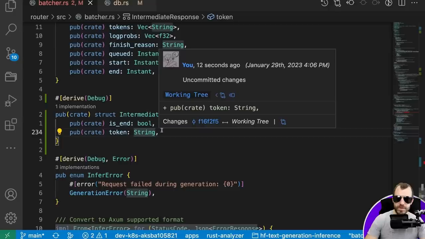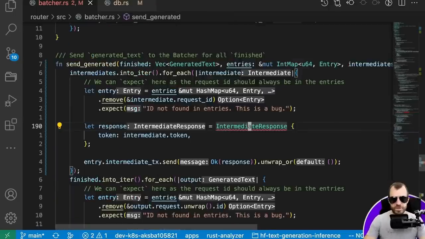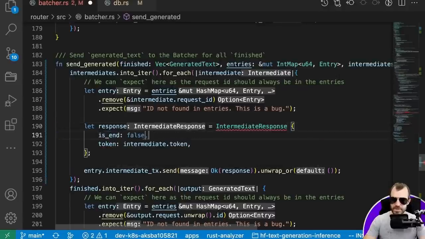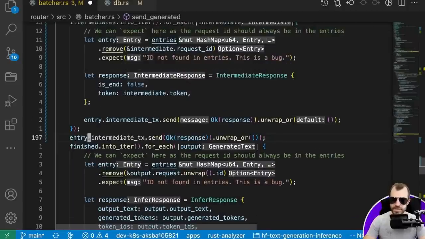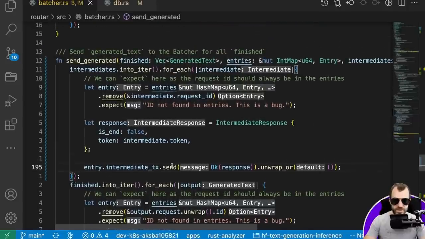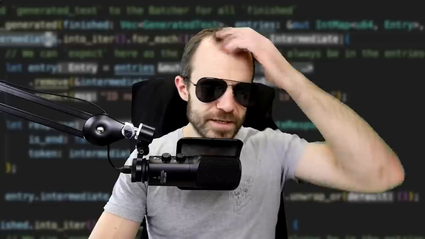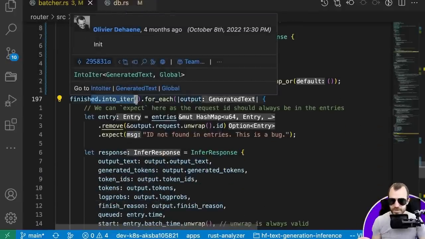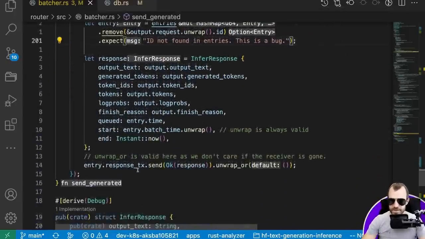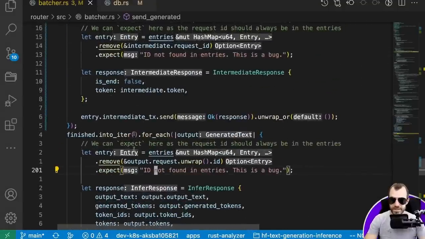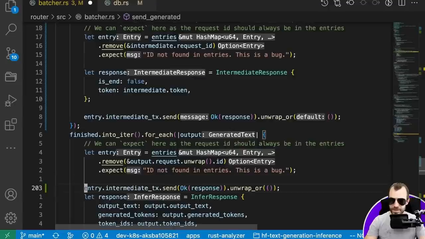We could make this optional, but then we'd always have to handle the non-optional case. So we'll simply say the response here is end is false. And once we're done here, we're going to send an is end true. But we don't know the entry. Well, now it gets tricky. We need to pull this through from way before, because we call the Hugging Face code and it doesn't necessarily know. Does it know when things are finished? Okay, no, here we know something is finished, right? So before we send the infer response, we should send a signal to the intermediate thing that it's actually done.